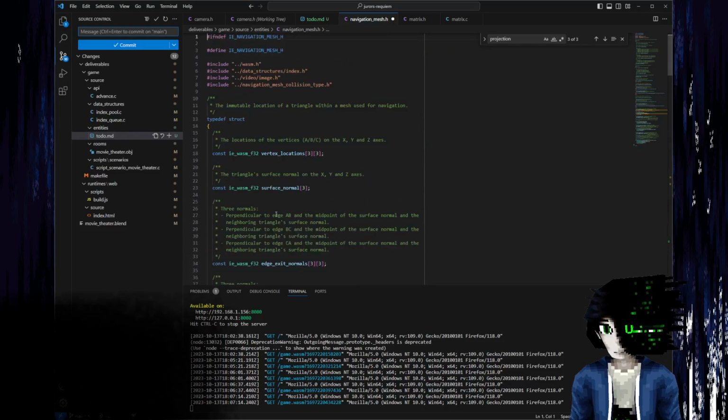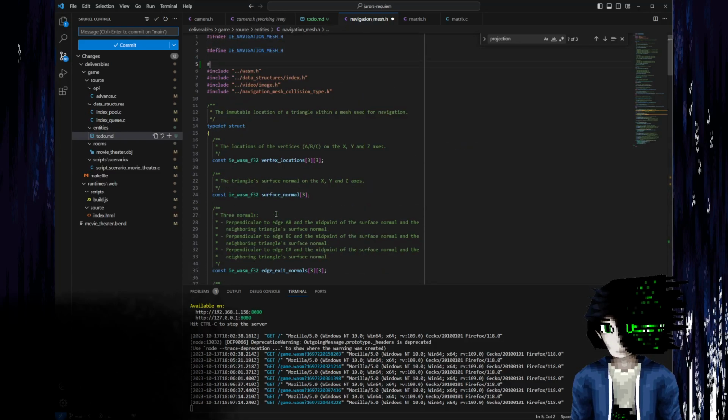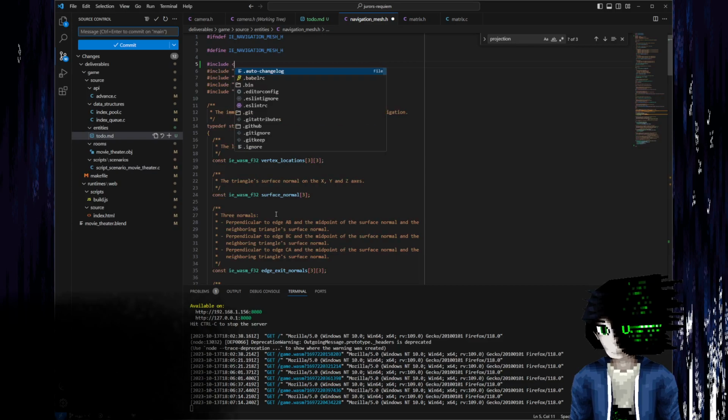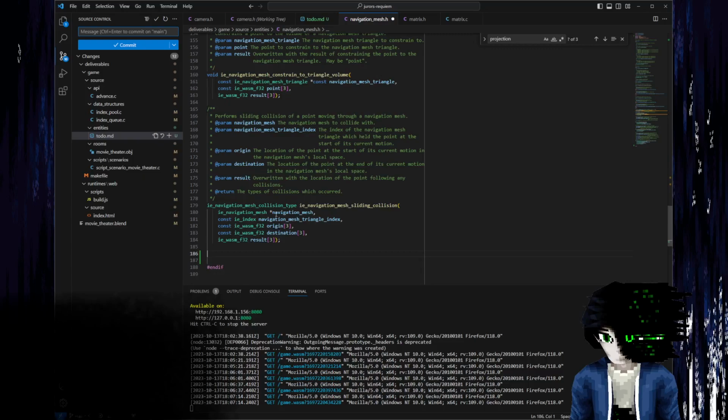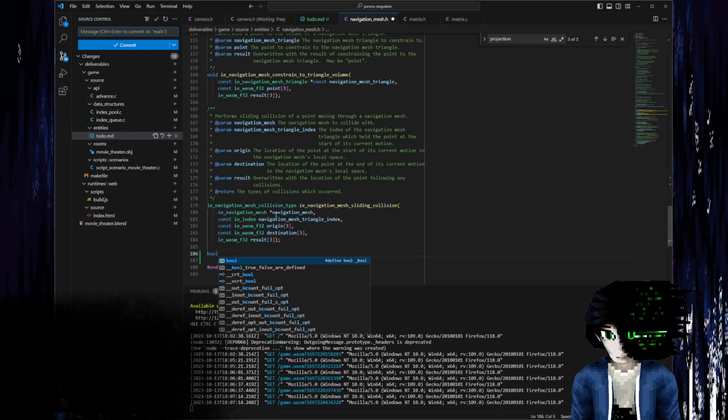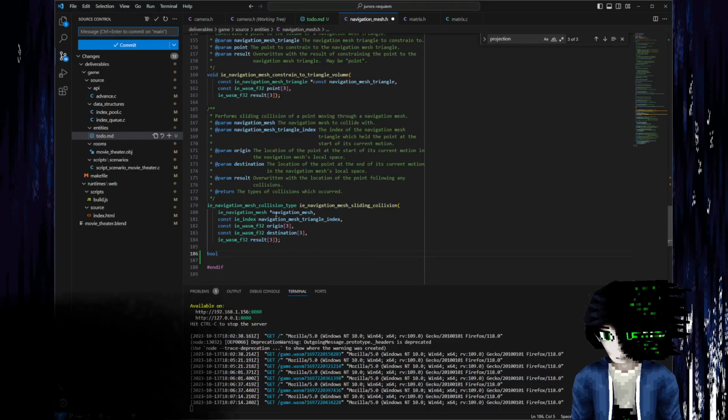So do we have the bool header? No. It just occurs to me this bool type doesn't have a T suffix on it. Interesting.